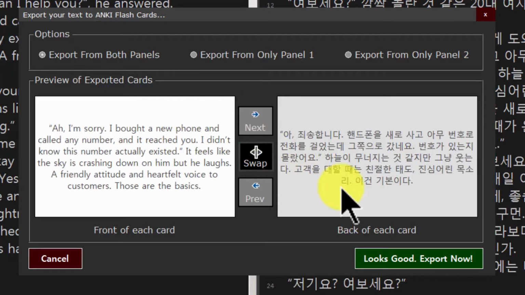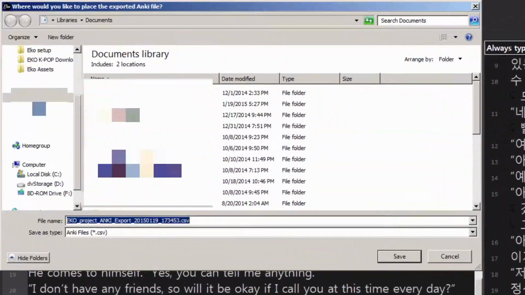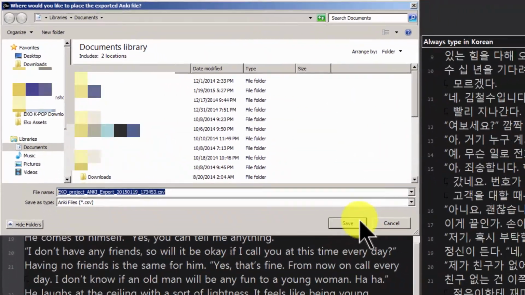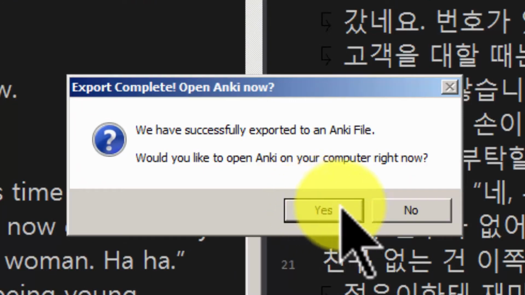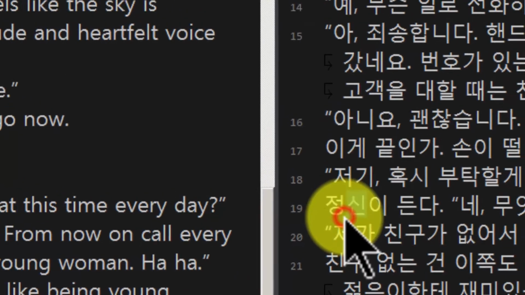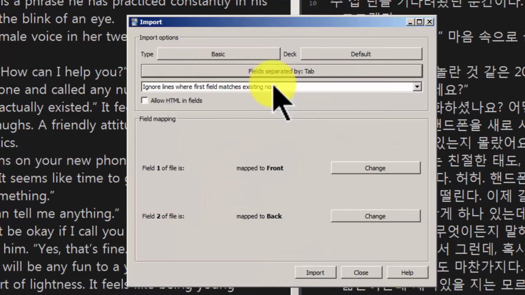So if I want to export this, all I do is say looks good, export now, and it'll go somewhere on my hard drive. I can choose the place, press save. After that, it's going to ask me if I want to import that into Anki now. I'm going to press yes, and the computer will automatically start up Anki for me, and Anki will bring up the import window. I don't have to do anything except press import.